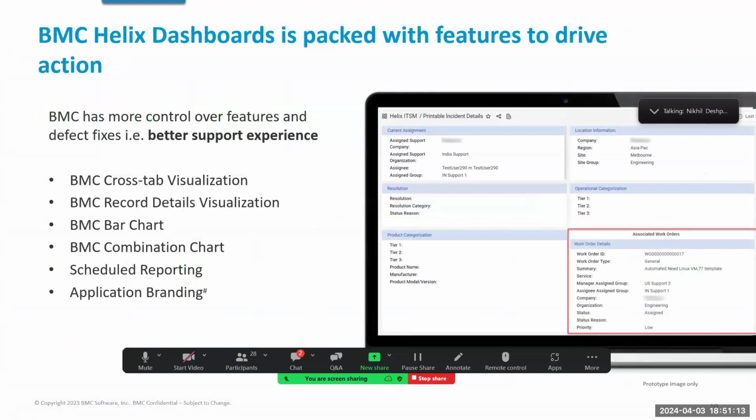Helix dashboard is packed with features which allow you to drive your consumers. When I say consumers, it's the users of your reports or dashboards. It drives them to action. And how do we do that? We do it through a broad range of visualizations. Visualizations allow your information consumers to consume information in a way that allows them to understand meaning out of the data that's being presented.